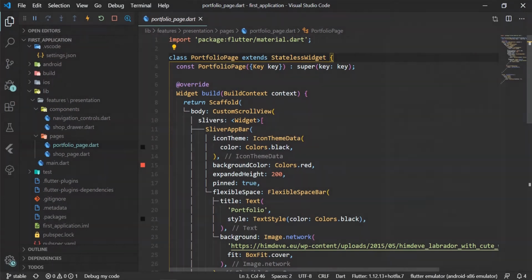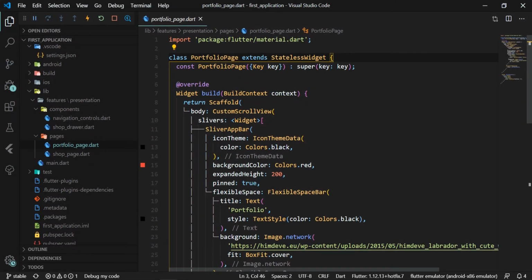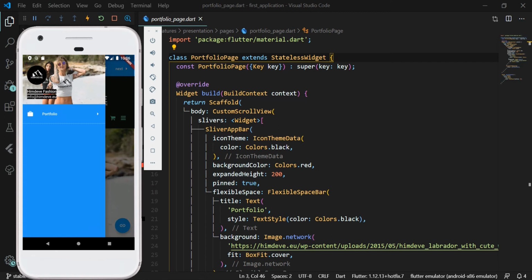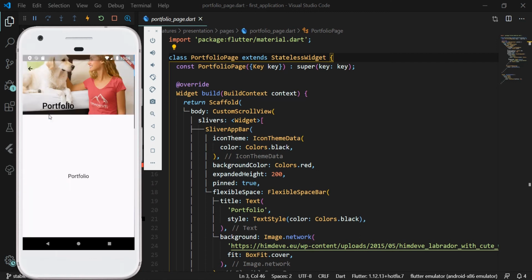First, we open our existing application from the previous tutorial and open the portfolio_page.dart file. We launch the application to see the starting point from which we begin. This is our portfolio screen from the previous tutorial.